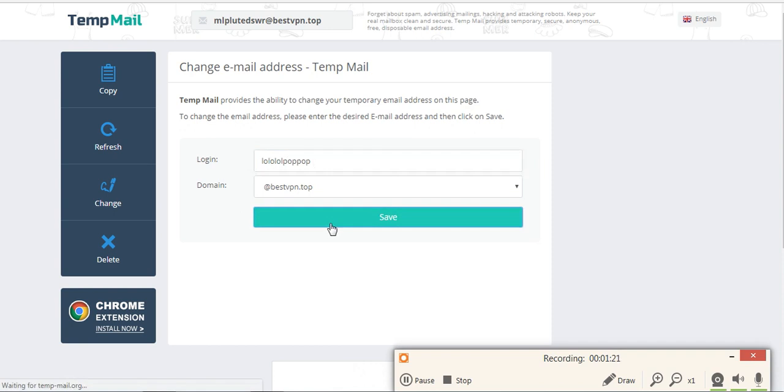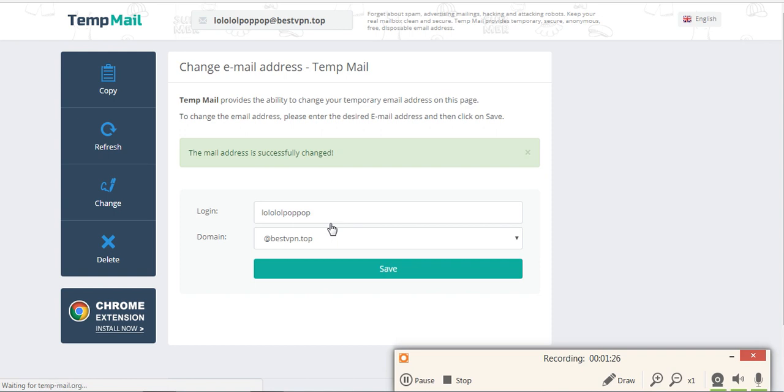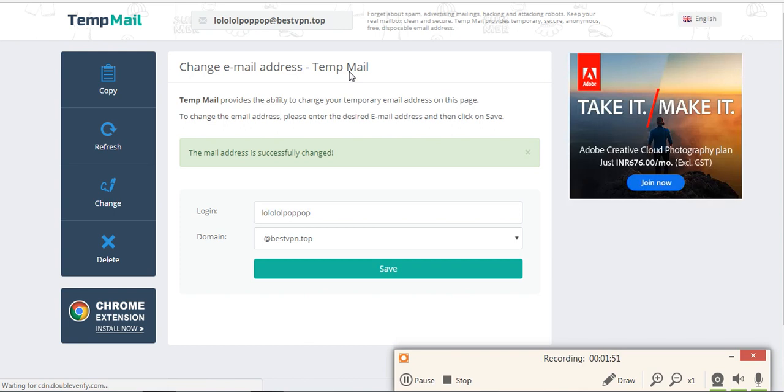Now it's pretty much temporary. So my temporary mail address has been changed from lol lol lol pop pop pop @bestvpn.top. A temporary mail address is kind of like a free service being provided to you by someone. It's a really helpful thing for creating multiple accounts. For example, if you want to create a BROWSERSTACK account, or you're using it for giveaways or raffles, they also use TEMPMAIL.